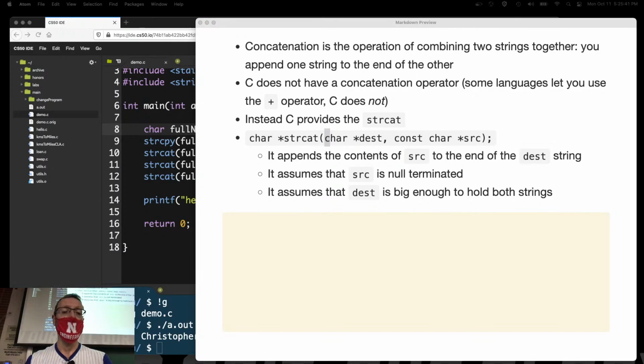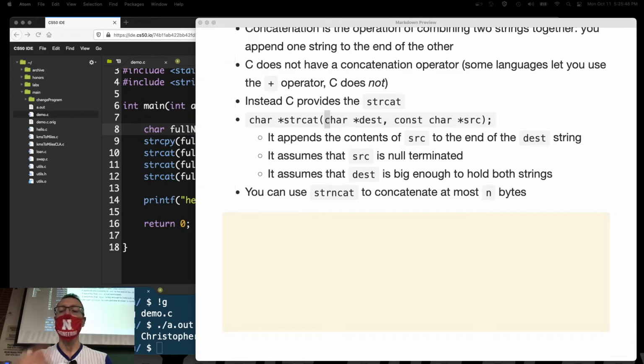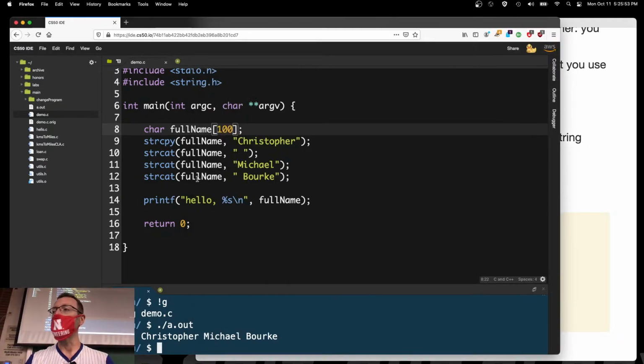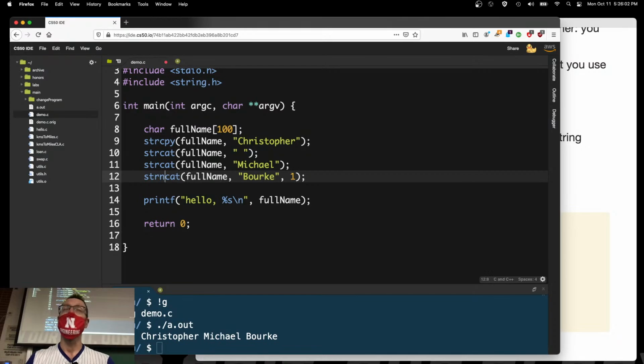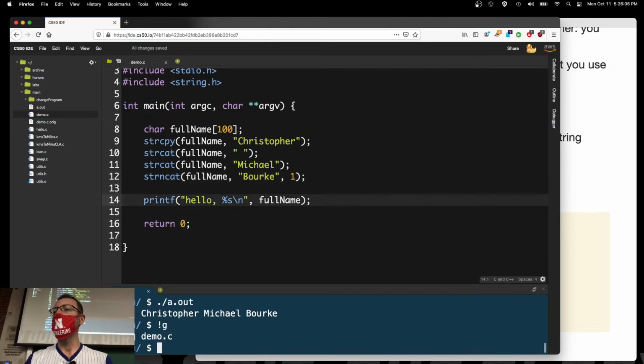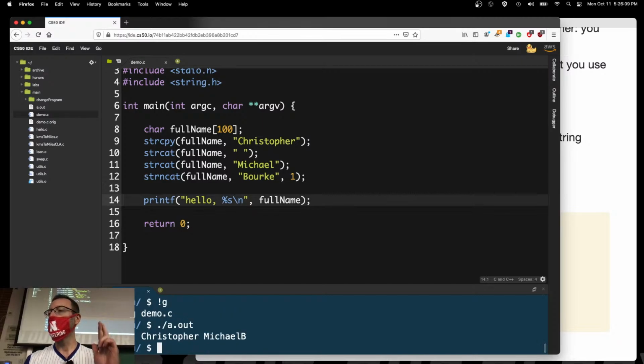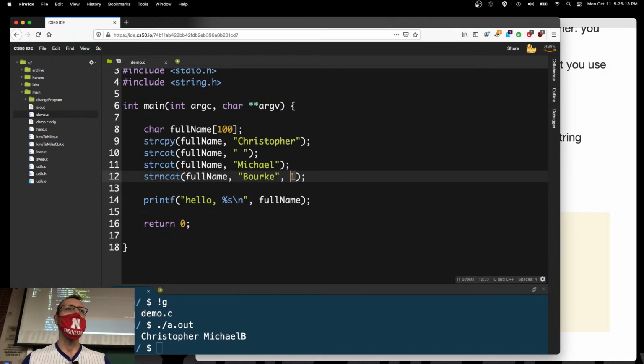And like strcat, it also has an strncat, a null byte limited version of it. So if you wanted to copy over only a certain number of bytes, for example, I'll go ahead and copy only over the first initial of my last name. There we go. strncat. Now let's go ahead and see if this works or not. Christopher Michael B, right? I only copied at most one character over.